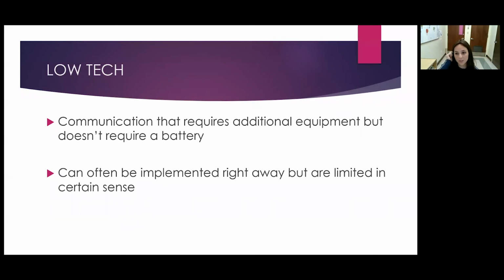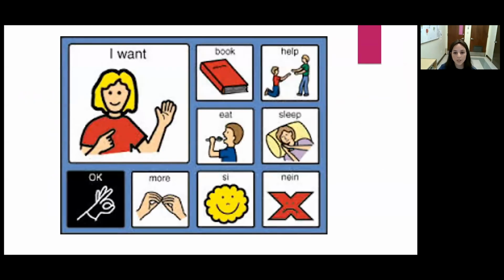it's really easy to implement in that sense, but there are certain limitations to using low-tech AAC, and we're going to go through them. So here are just some pictures of low-tech AAC. A very simple picture board where the child would point to what they want. So let's say they point, I want, eat, and then the child is hungry. Or if you're asking them yes, no questions, they would point to yes or no. If they want more of something, they point to more. So this is really using their finger to point to what they want.